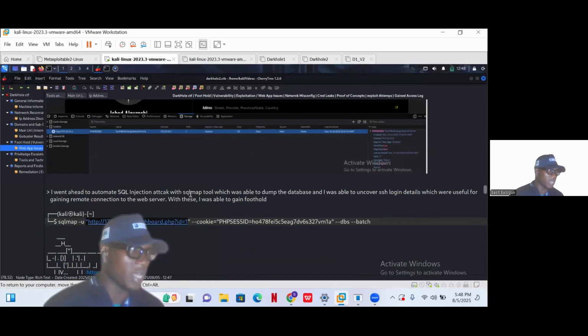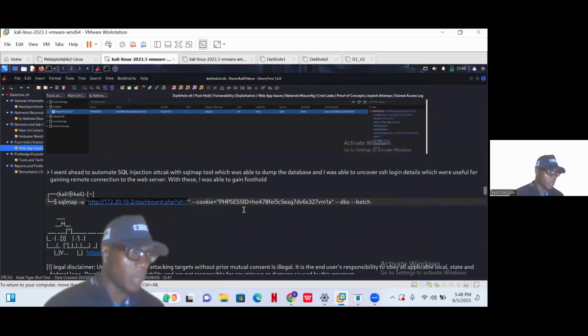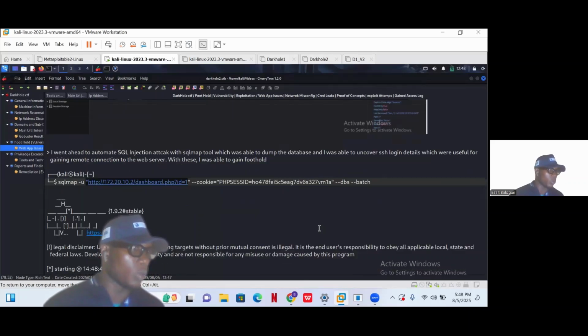To get your PHP session ID, you can easily go to the developer tools and go to your storage. In your storage, you'll be able to see the PHP session, which I copied and pasted here, which is the PHP session ID. Now I use the --dbs option, which lists out all the databases present behind this particular web app, and the --batch basically just says yes to every prompt it will ask. So you don't have to start typing yes every time you run the command.